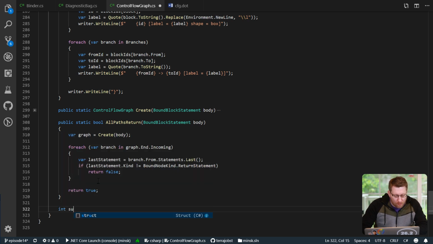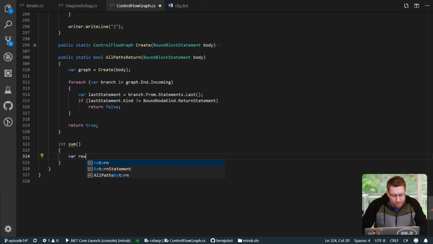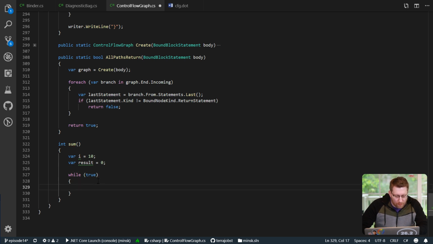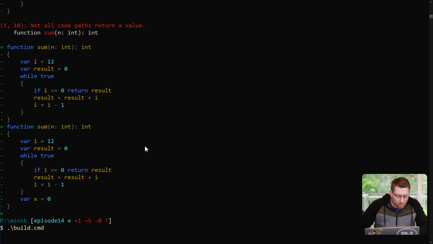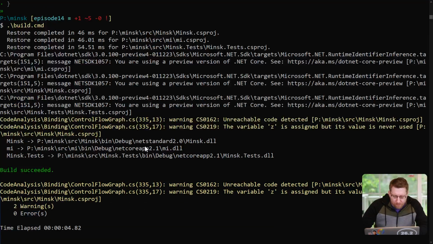I think if we do something like, and we say var result, var i equals 10, and we say while true, and then we say if i equals 0, return result, otherwise i plus plus, and result plus equals i, or actually more like this. And then we say var z equals... yep, it's legal in C# as well.